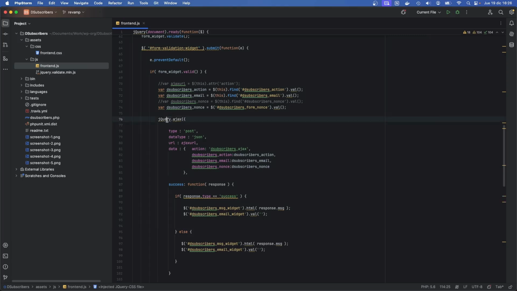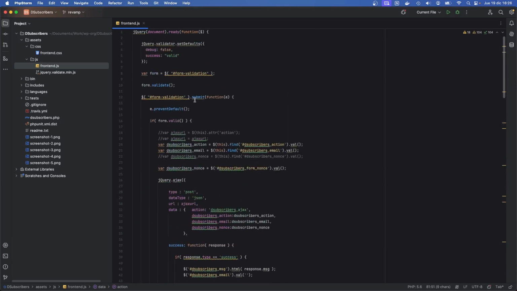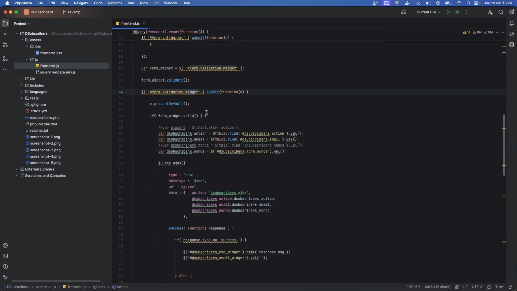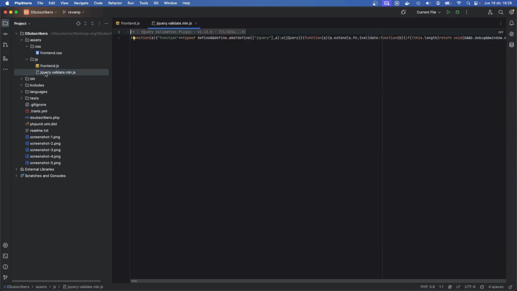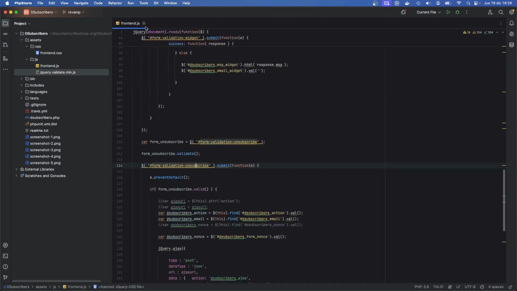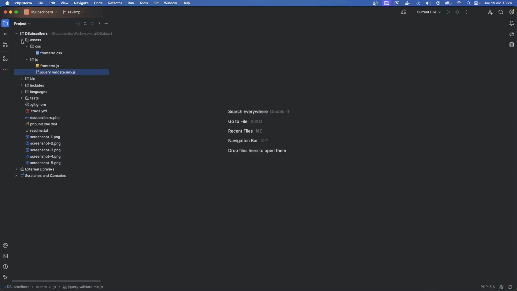We are using Ajax, and we are passing an action that is going to be handled in PHP. And we have three of them. We have one for subscribe, another one for the widget, and finally another one for unsubscribe. Then we have jQuery validate, which is a third-party library that we use to validate the front-end submissions. So that's all for the assets.